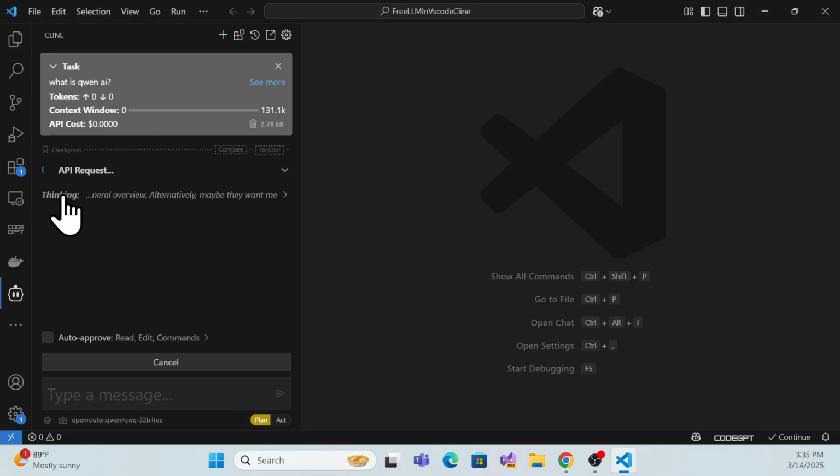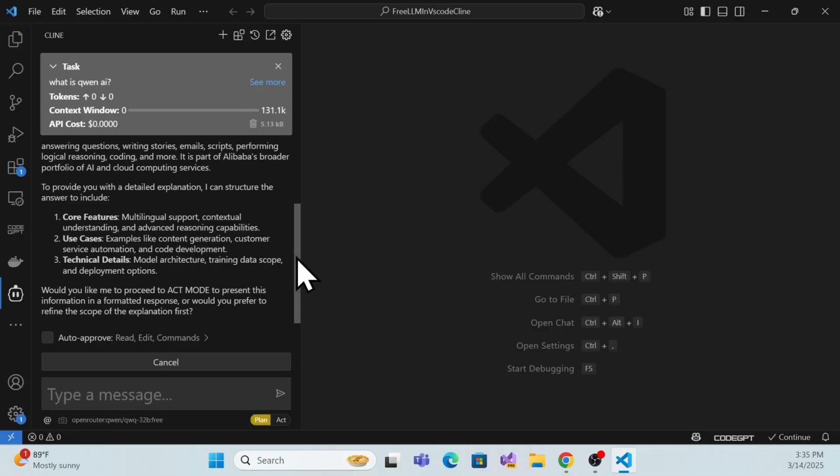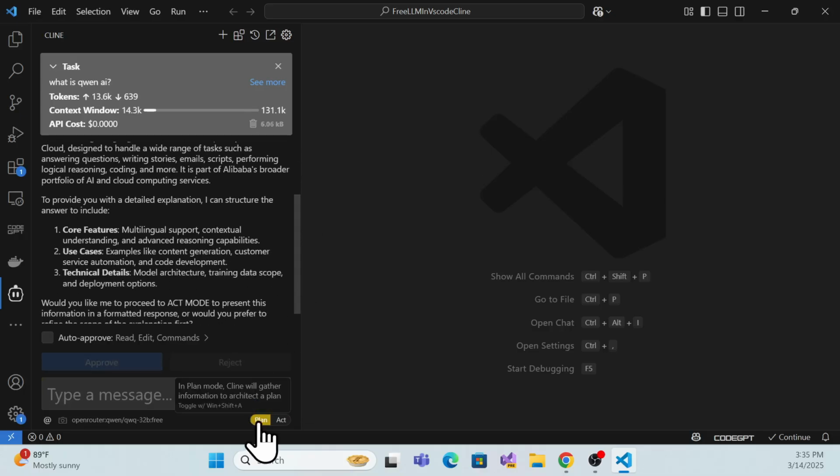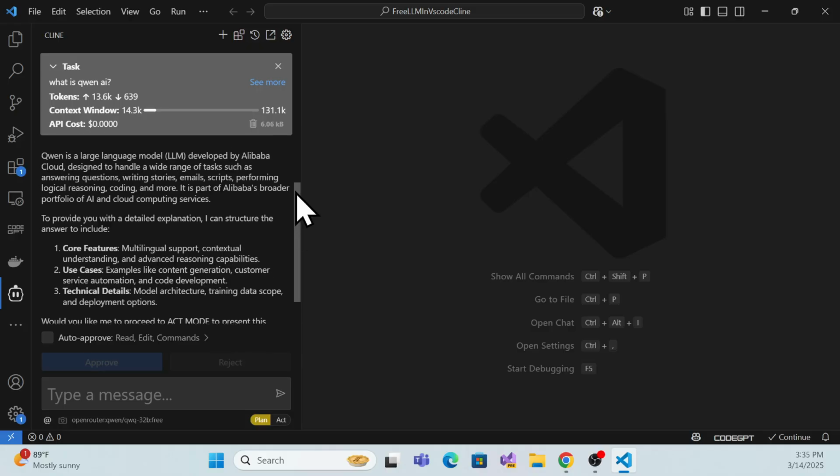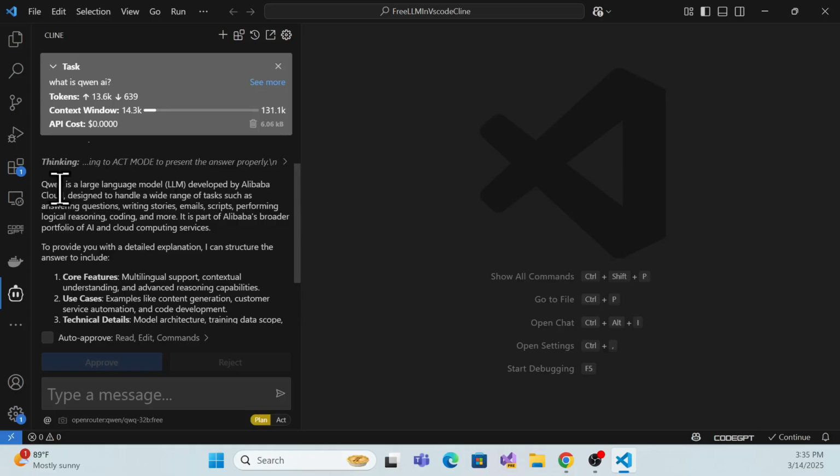Also, now see there is a thinking process, so based on the thinking they will give the answer. Okay, now see I'm getting that answer over here, and I just added the plan, right? That's why they're giving a chatbot answer. So what is Qwen? It is a large language model developed by this company, right? There are many other options it is providing over here.